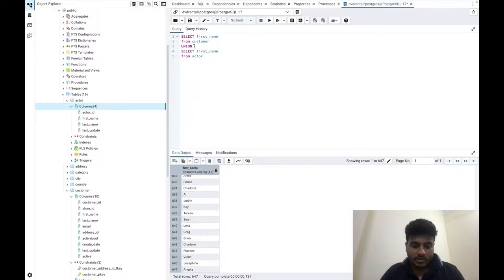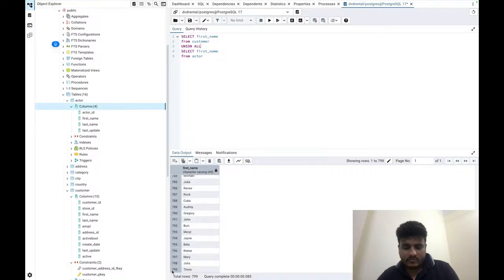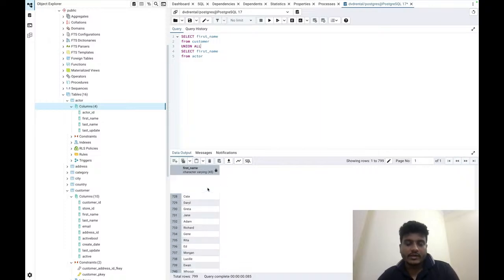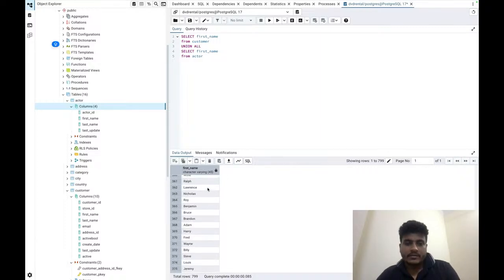If we put union all here, then what will happen? You can see 599 plus 200 equals 799, means it gives all the row values, whether common or not. So this is union all.